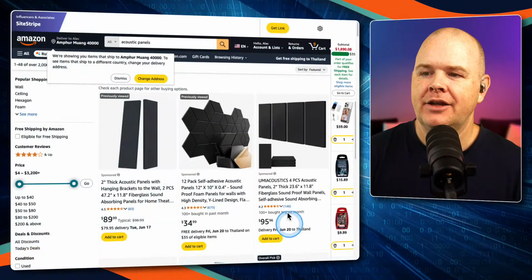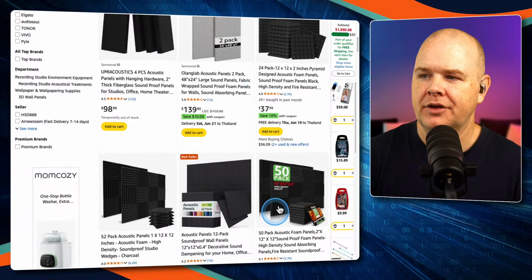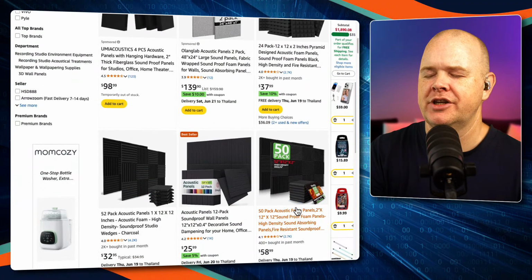Yeah, so if you search for acoustic panels on Amazon, you're going to find lots of things like this, these foam things that basically just stick to the wall, and they're just spongy foam.